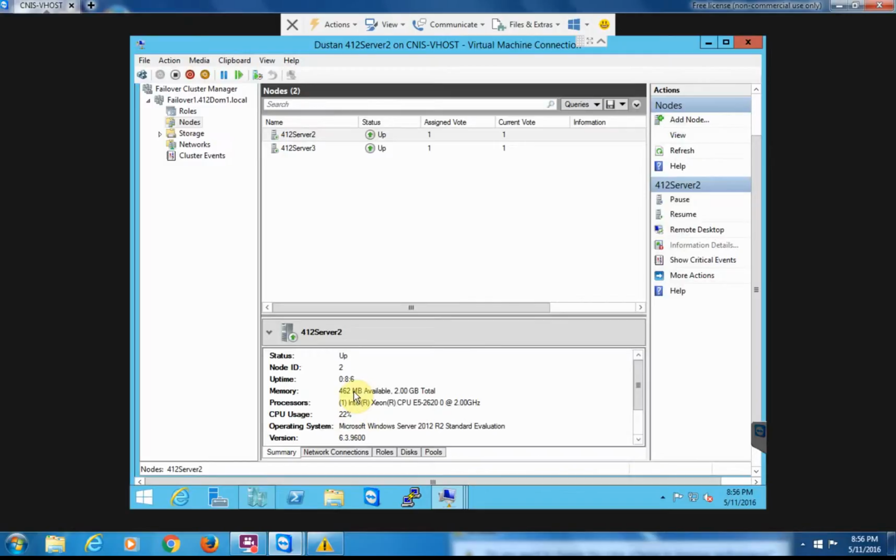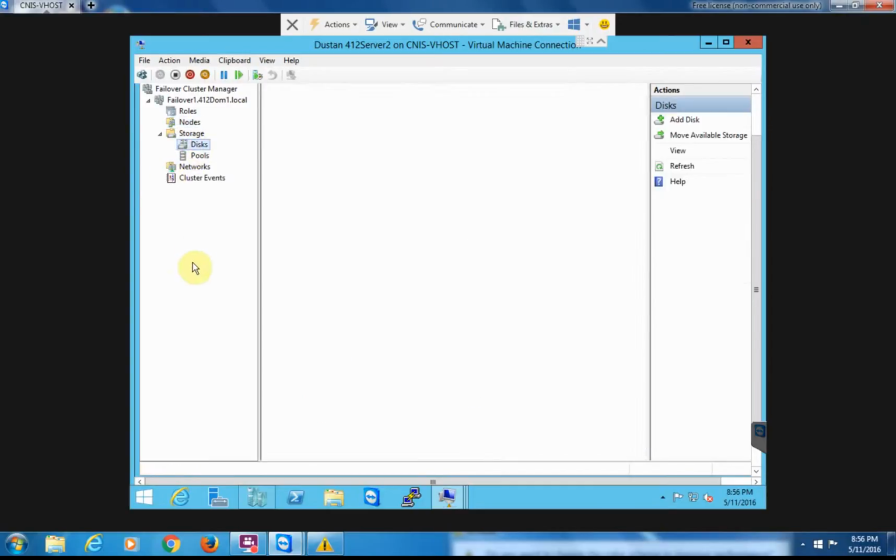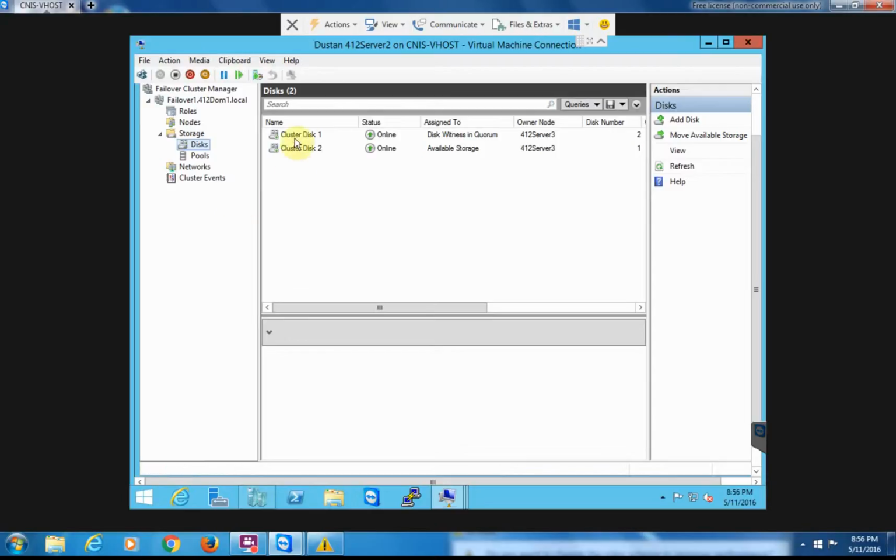Okay, so in the left pane, click to expand Storage, and then click on Disks. This is going to show the disks that we have. We have Cluster Disk 1 and Cluster Disk 2. Two of the disks are shared storage from the iSCSI SAN. The third disk is on 412 Server 2. Notice that Cluster Disk 1 has been assigned as disk witness in quorum.